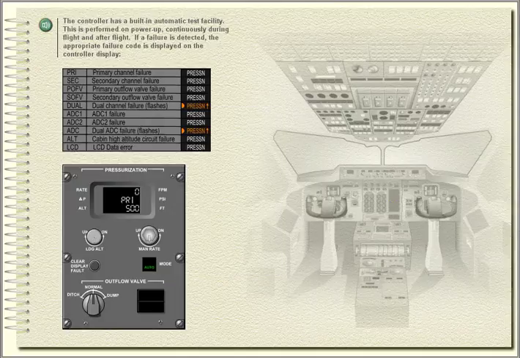The controller has a built-in automatic test facility. This is performed on power up, continuously during flight, and after flight. If a failure is detected, the appropriate failure code is displayed on the controller display.